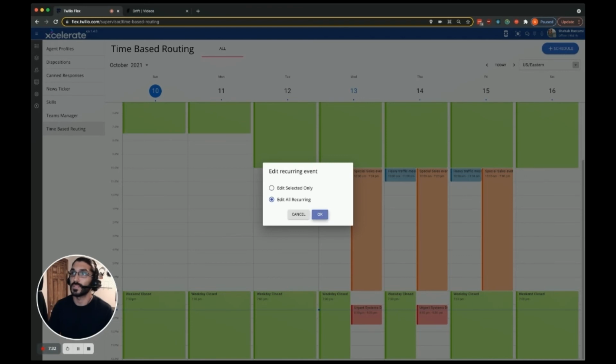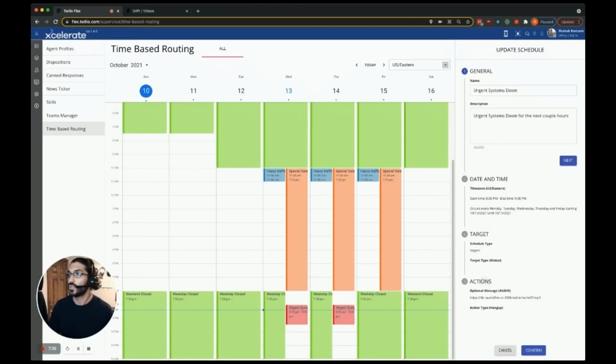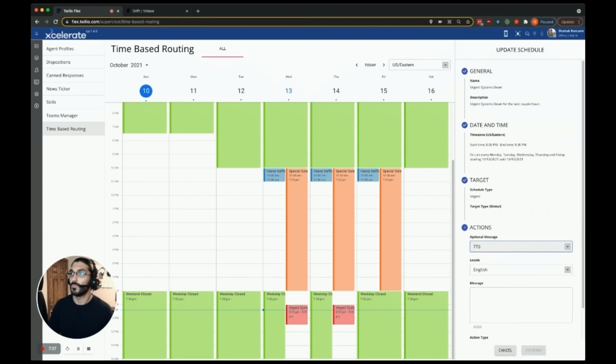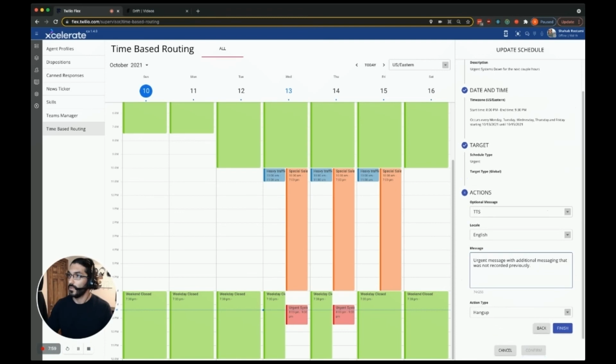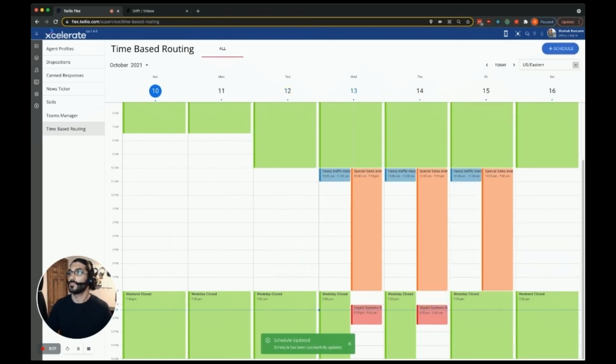But for now, I'm going to select the entirety of the series and change the actions message from audio to TTS, maybe because the pre-recorded audio doesn't really cover all the information I have, and so I'm having to create a TTS message for an immediate effect as more of an emergency. And I'll finish this and make that change. Again, now I can simply call into that same application.